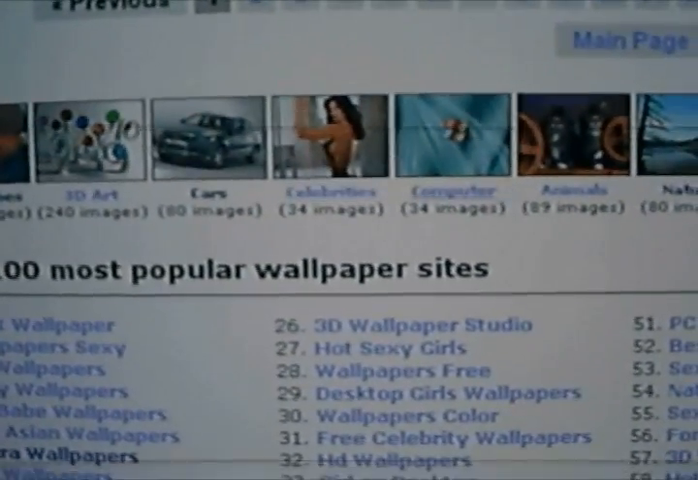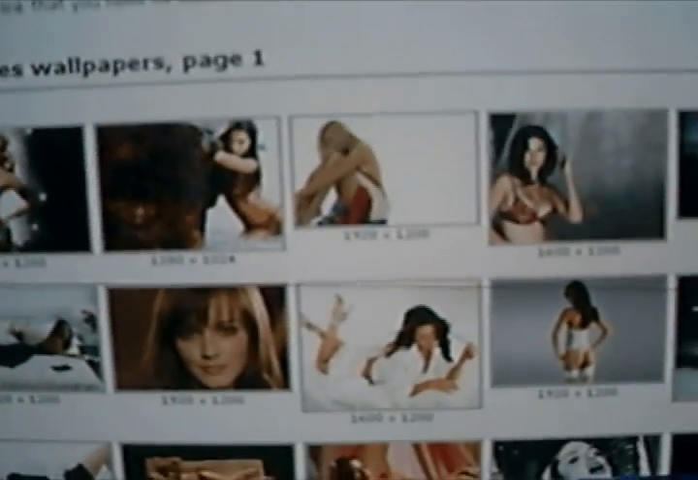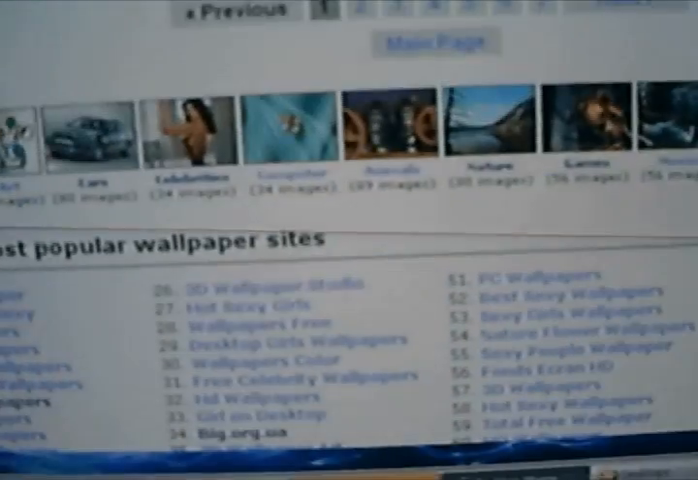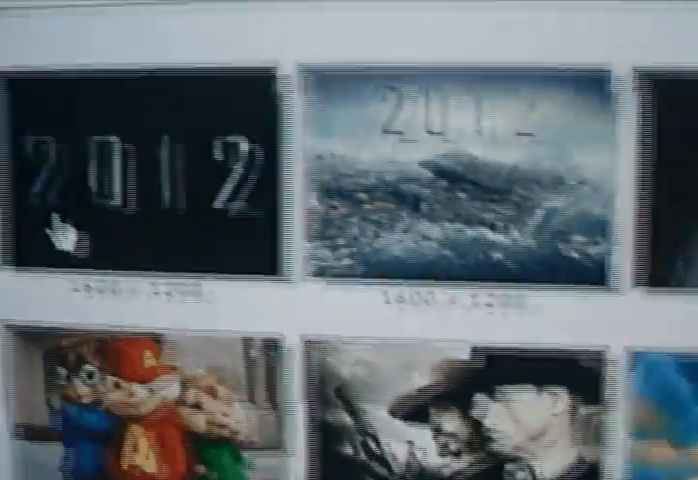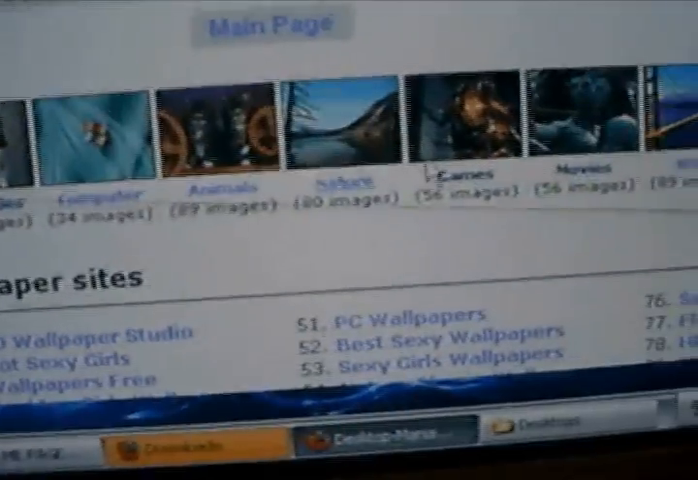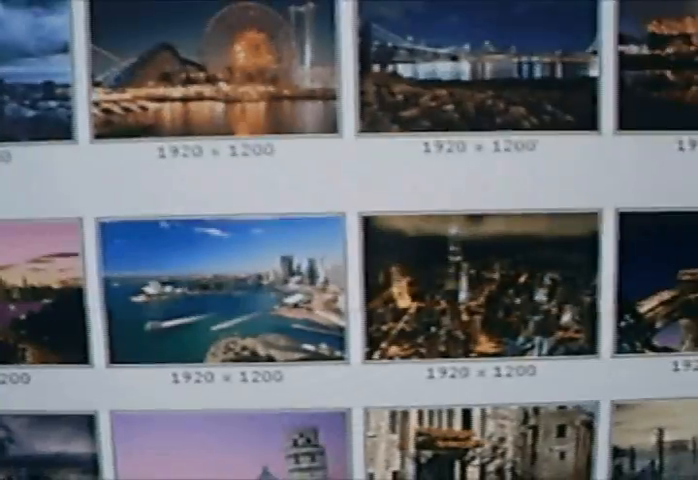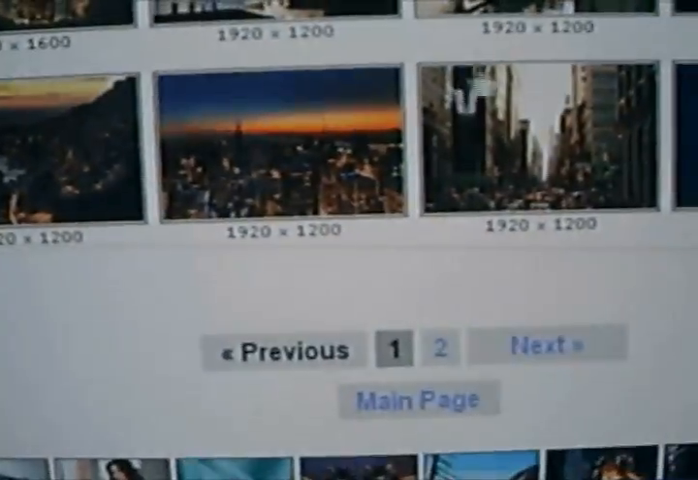It's limitless for everything you can find. You can find celebrities. You can find, well, I can't really show this right now, but there's a bunch of backgrounds you can find anywhere on here. You can even find movie-related things, where there's 2012 logos, desktops, whatever, etc. Avatar, Clash of the Titans. You can have world images, where there's a bunch of cool images like Ferris wheels, nature photos.